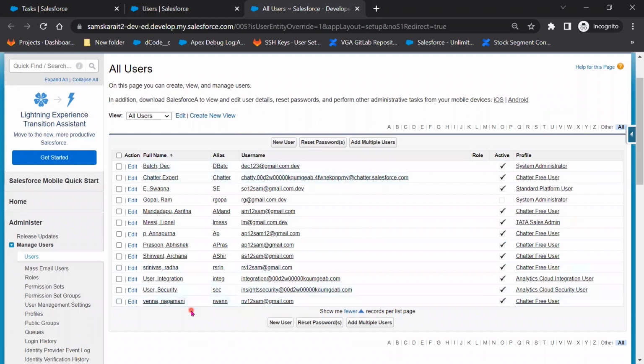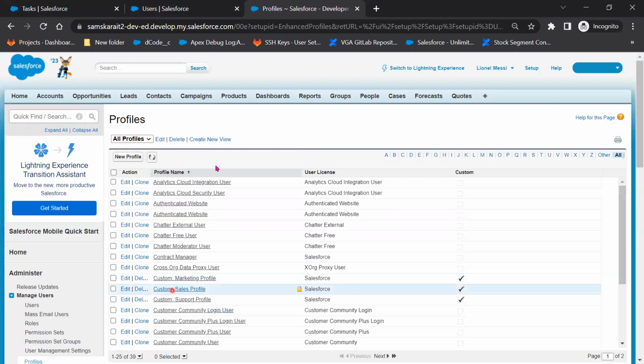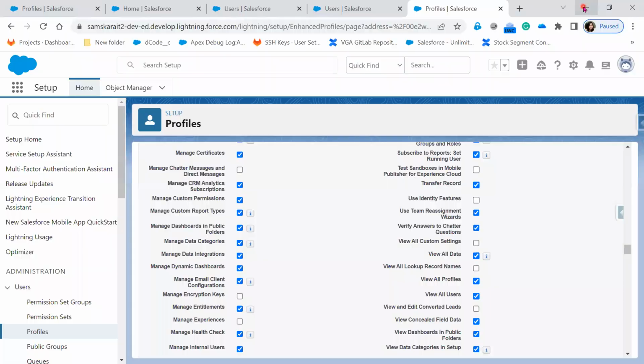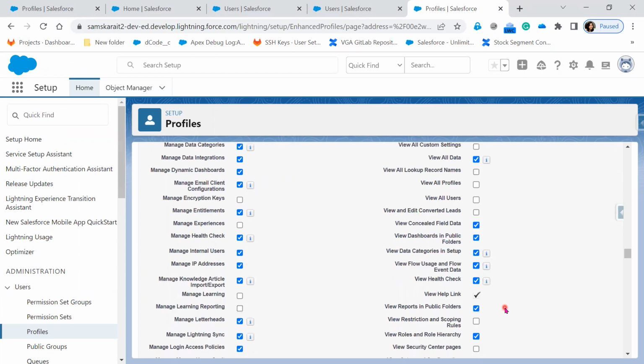He can see what users are there. And if you click on profiles, he can see all the profiles. Now, if I uncheck this, right now this person is able to see all the profiles, right? He has access to edit, clone, everything. He can view everything. If I remove view all profiles, the user will not be able to see all the profiles or all the users, whomever we assign this profile to.